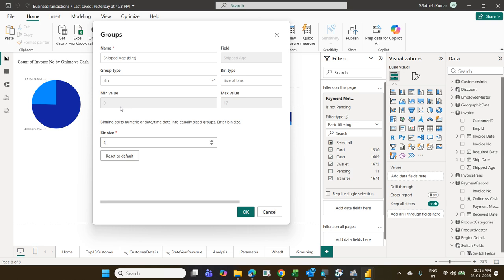Or else one more method is number of bins. Even you can say number of bins, how many bins you want. But I don't recommend number of bins or size of the bins. But let us try how it is working, then we'll see the other grouping also. As of now, I will go with bin size. I want only 4 bins.